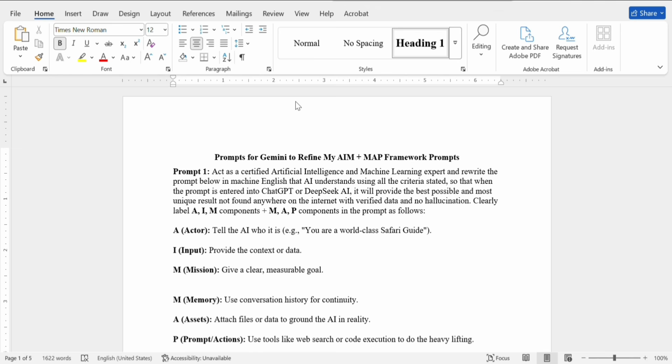Okay, so here it is. This is how I did mine. I had to put some prompts. I copied this from the module, which is A is for actor, I is input, M is mission, M is memory, A is asset. Now, I use Gemini because Gemini is a generative AI and is very exposed.